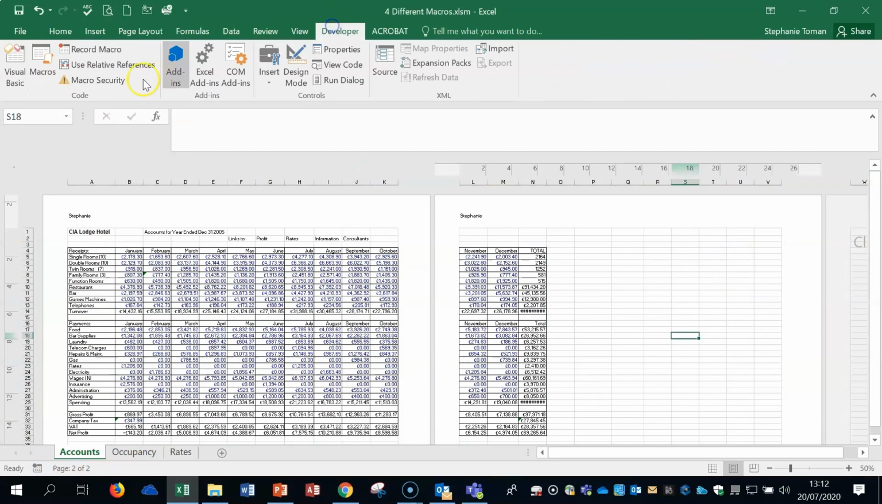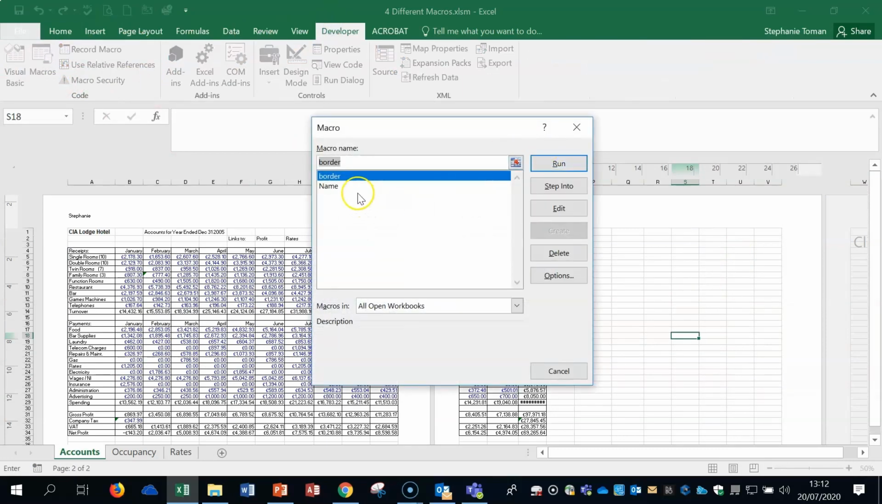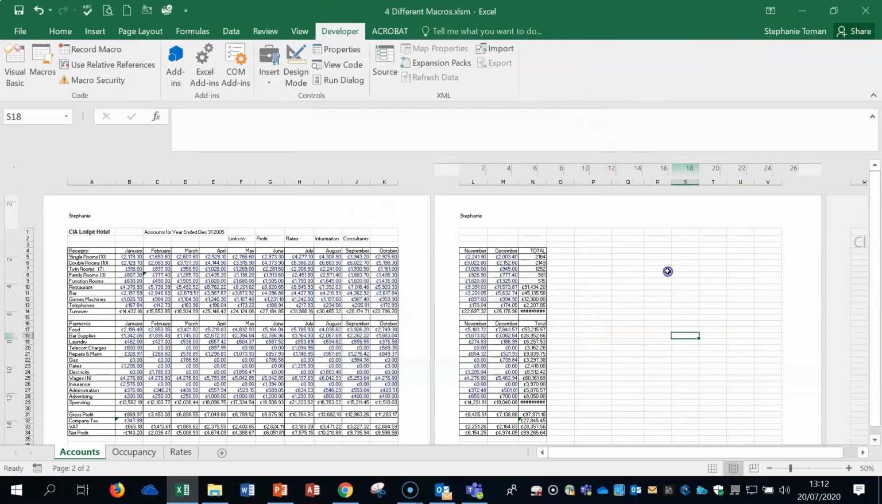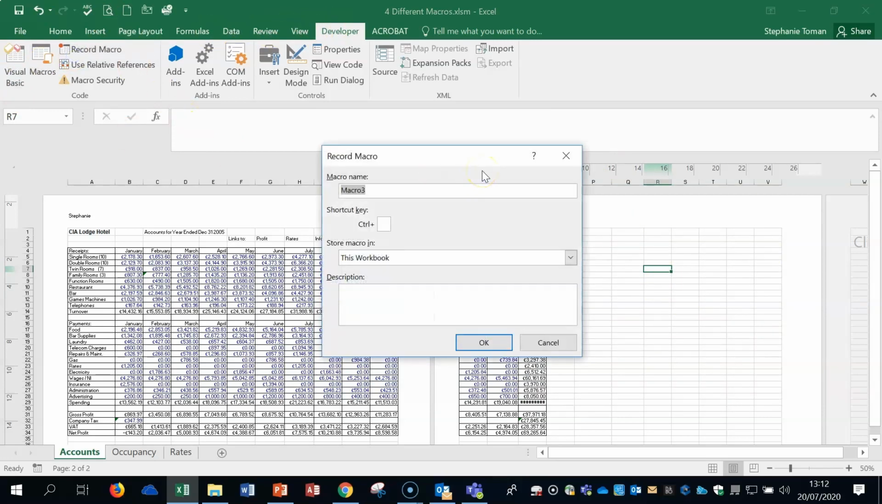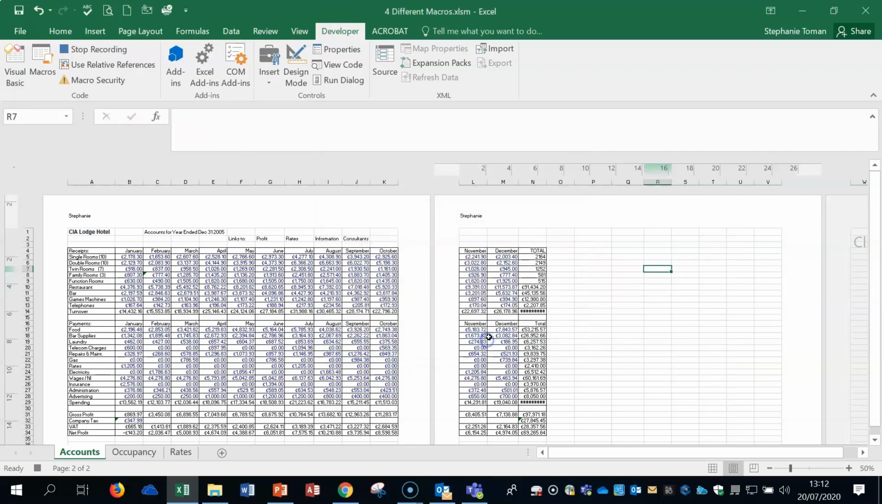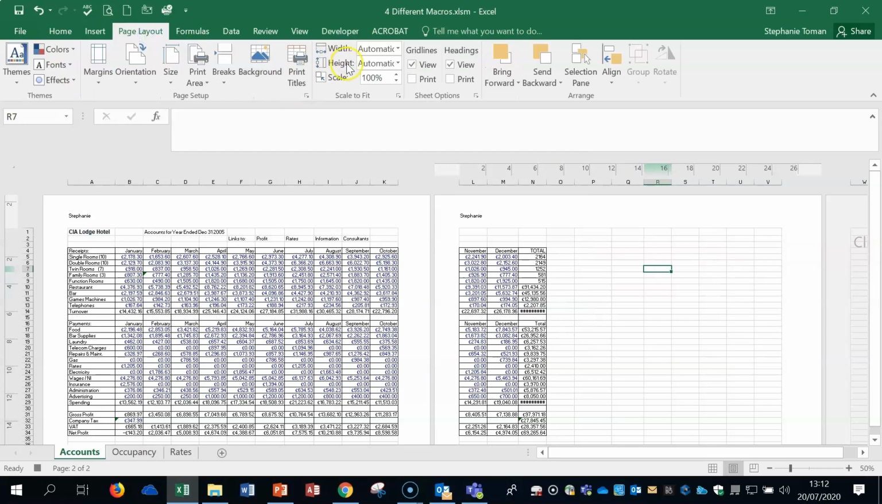Back into the Developer tab, you can see that the macro is there as well. There's the border. I'm going to do the page to fit again, like we did last time. So I'm going to go into Record Macro. I'm going to call it to fit, underscore to fit. Okay, go into my Page Layout and I'm going to do it one wide.